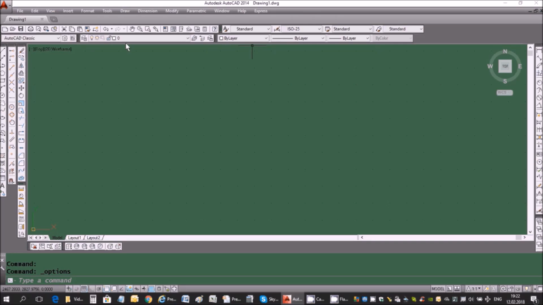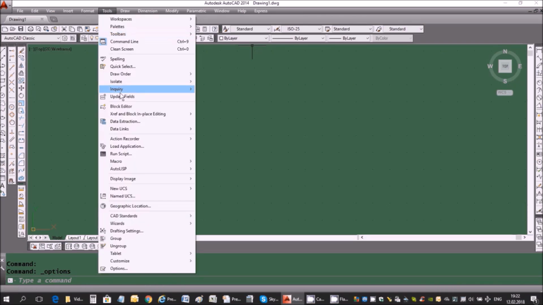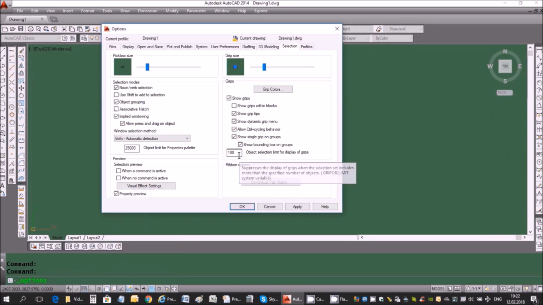From menu Tools, choose command Options and then select the Selection tab. See part pickbox size. You can set size of pickbox. And finally, press button Apply and then press button OK.